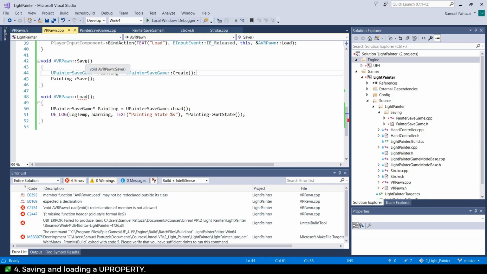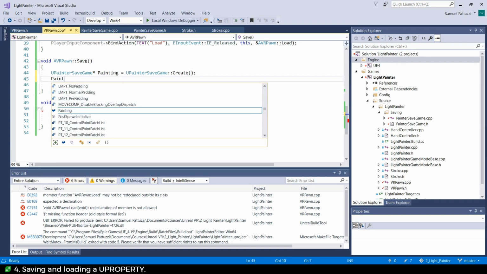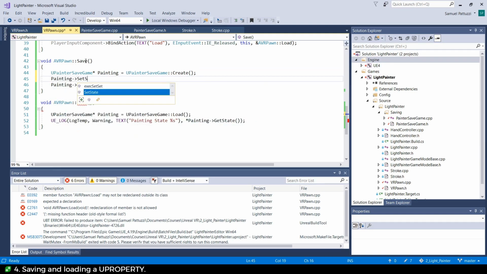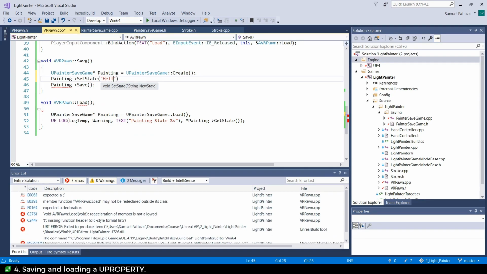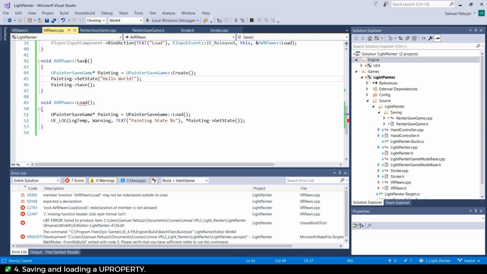So when we're doing save, this painting is going to be painting arrow set state, and then whatever we want to pass it. I don't know, hello world. How original. I'm going to add that in as the state when we save, so that when we load, we should have that state coming in as well.